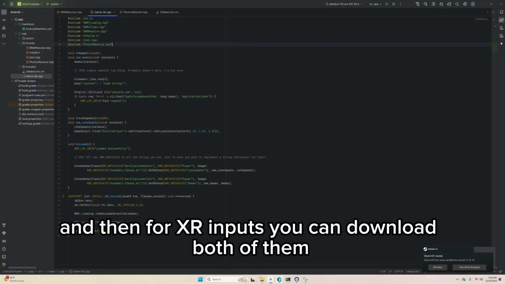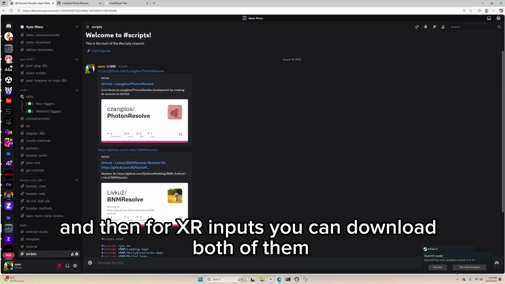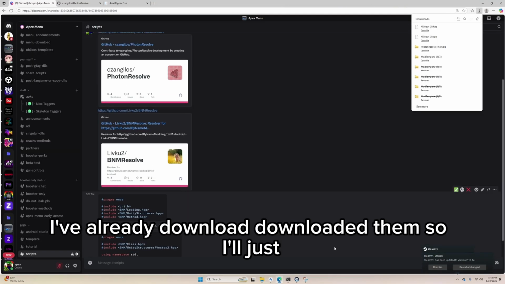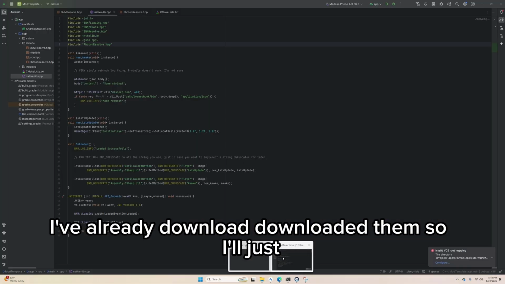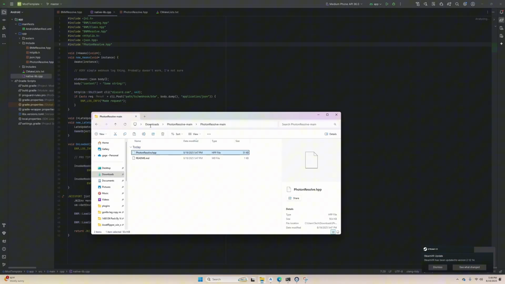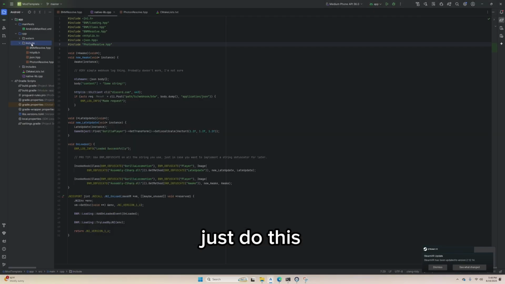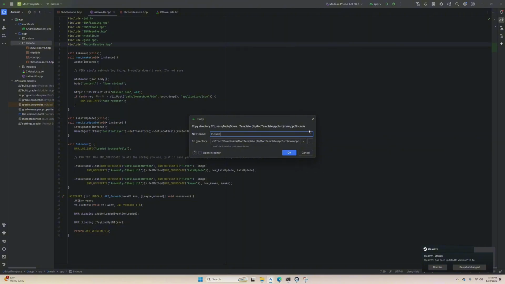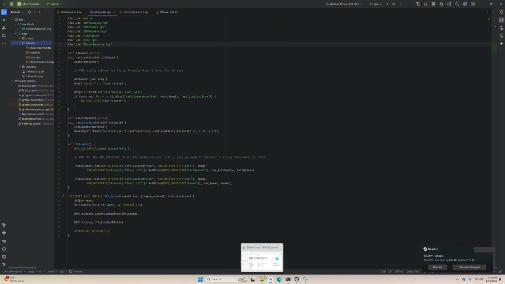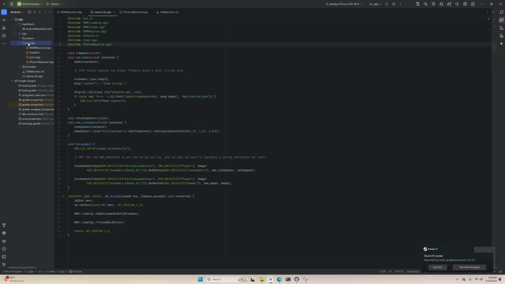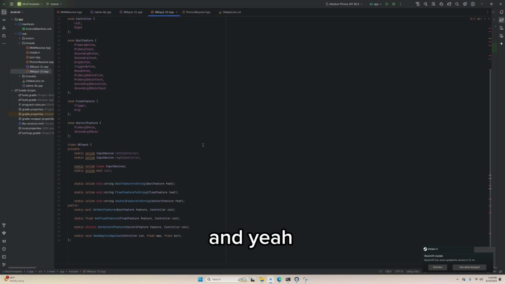And then for XR inputs, you can download both of them. I've already downloaded them, so I'll just do this. Whoops. And yeah.